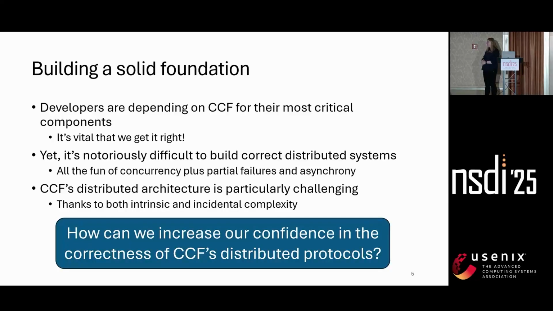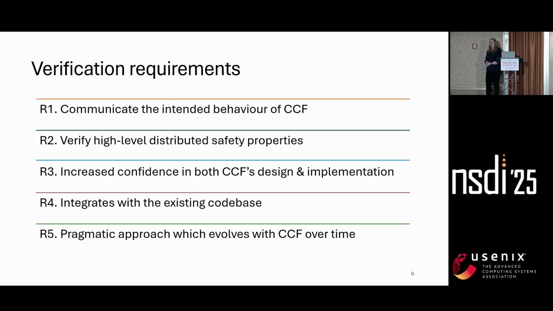And so the question that we wanted to answer with this paper is how can we as a team increase our confidence in the correctness of CCF's distributed protocols? So we put together these 5 requirements for what we wanted from verification. The first 2 relate to the design of the system. We want to just document what is the design of the system, what can users and developers expect from CCF. And we want to check some high-level safety properties.